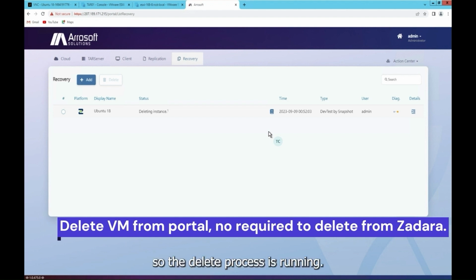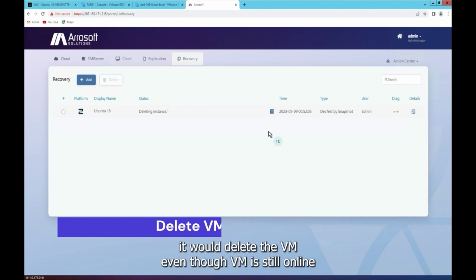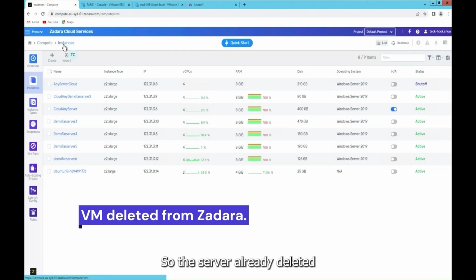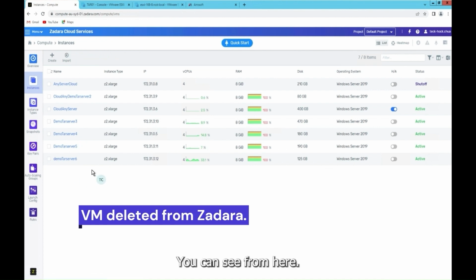So the delete process is running. It will delete the VM even if the VM is still on. So done. Let's check in Zadara. So the server is already deleted. Yeah, you can see from here.